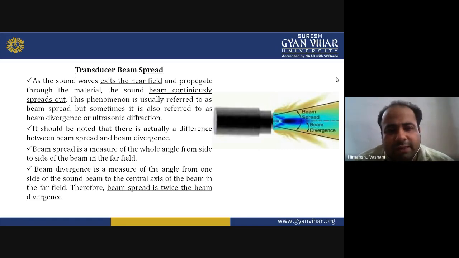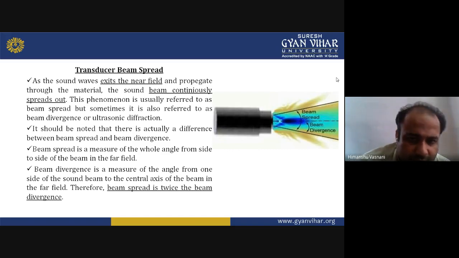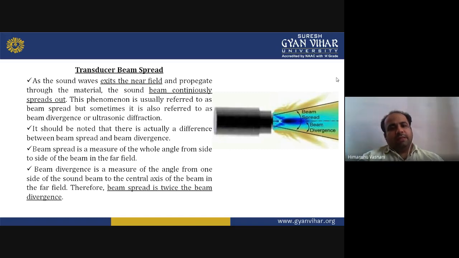It should be noted that there is actually a difference between beam spread and beam divergence. You can see in the diagram that these two terms are written and shown. When the sound beam is spreading out, you can call that beam spread. Sometimes you can also refer to this as beam divergence, but there is a difference.